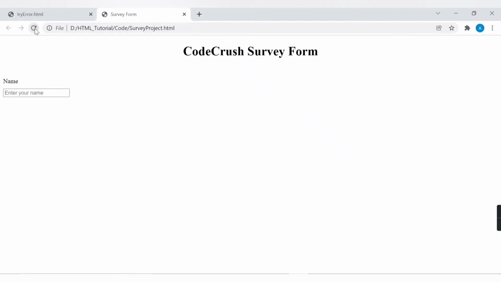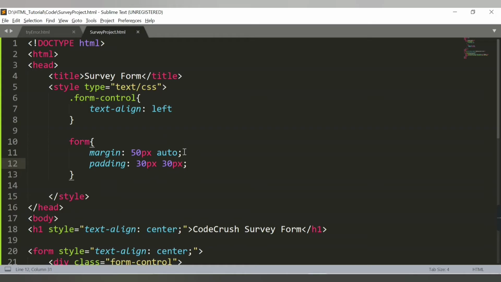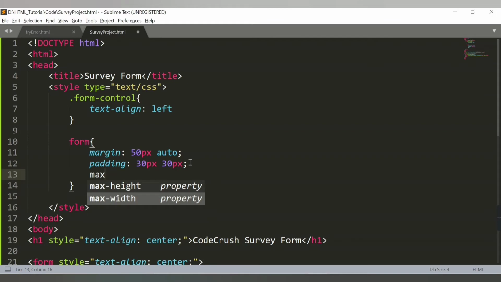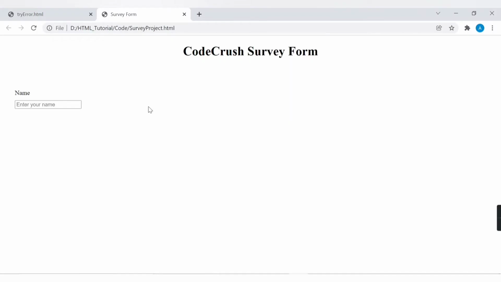Let's refresh the page now. So see, it shifted towards the right now. And now we will make use of the max width property. So max width, let's give 500 pixel. Let's refresh the page now. So see, we are getting it towards the center.